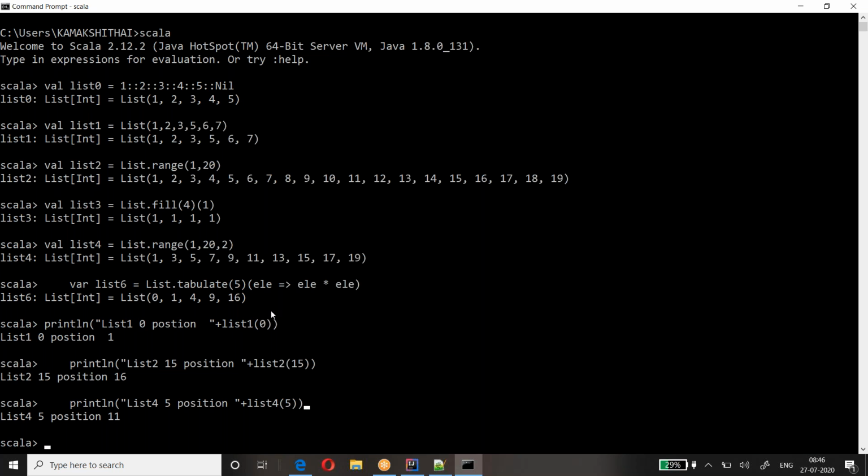Okay. So if you want to pass a position and get the element, you can do that.